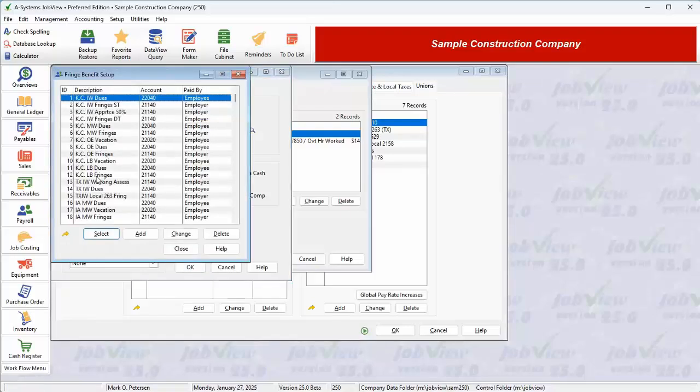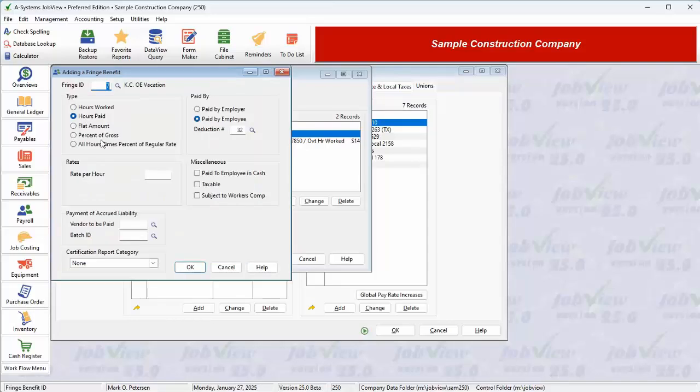Now we see all the default information we entered when we created this fringe benefit in the dictionary. These defaults include the Paid By option, the deduction number, and the taxable status. We can keep these defaults or change them. Then we can specify the calculation base here and add up to 3 fringe calculation rates here. If we pick hours worked, hours paid, or flat amount, then the rate fields will accept a dollar amount. If we pick percent of gross, the rate fields will accept a percentage.